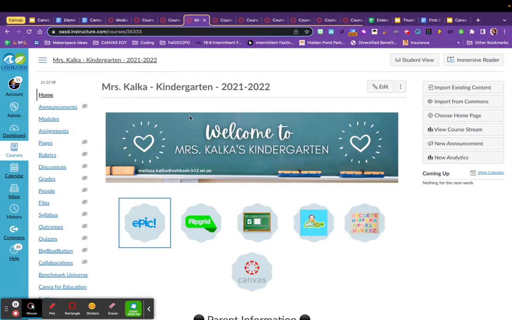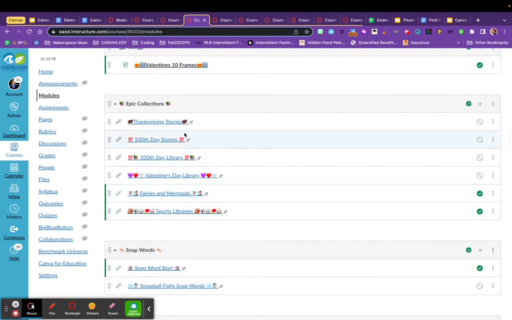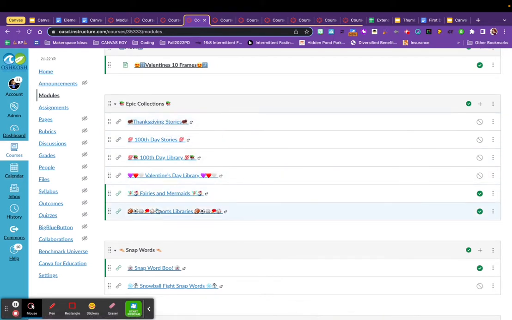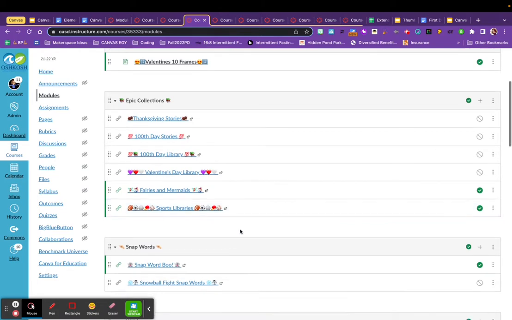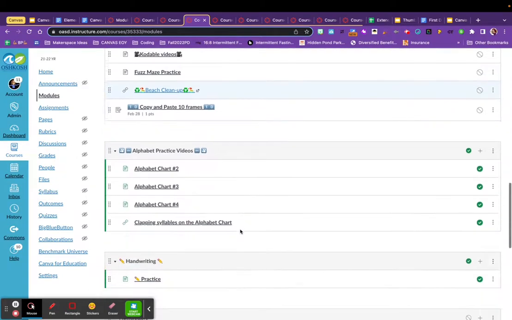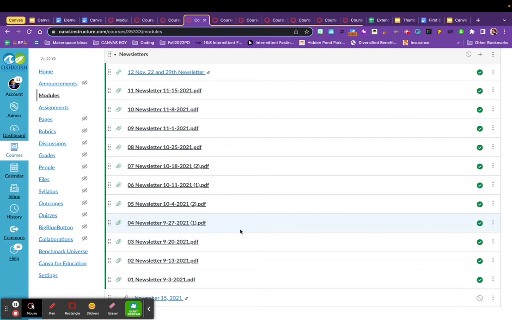This is a kindergarten teacher's page who uses buttons to take students to various websites, external websites, and students, instead of clicking on a button per subject, will click on modules and they are able to scroll and use emojis to find what they want to locate. This teacher decided to incorporate some of her Epic book collections into a module of its own rather than just in reading by itself. And she's included some Snap word work, some technology practice, alphabet practice, and even newsletters that parents can access from Canvas.